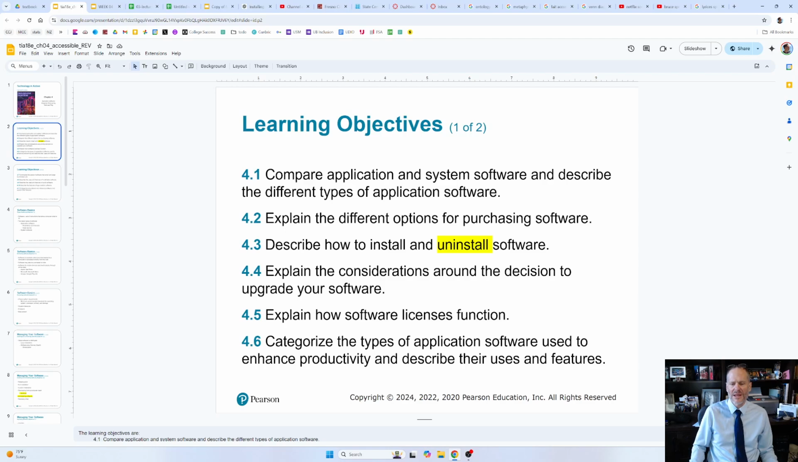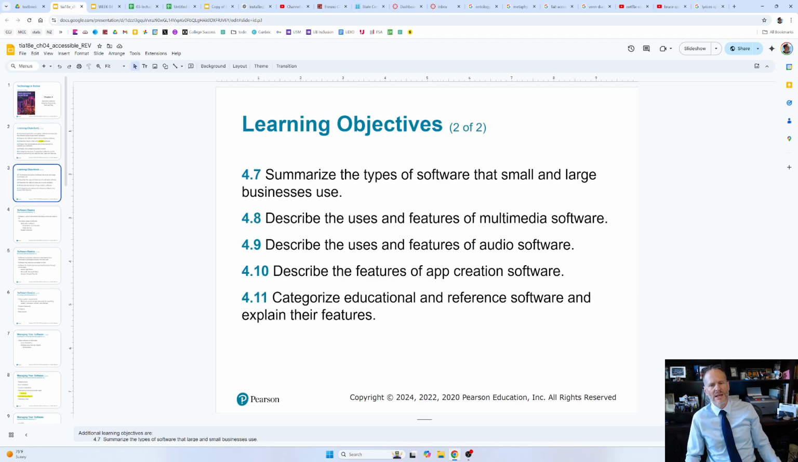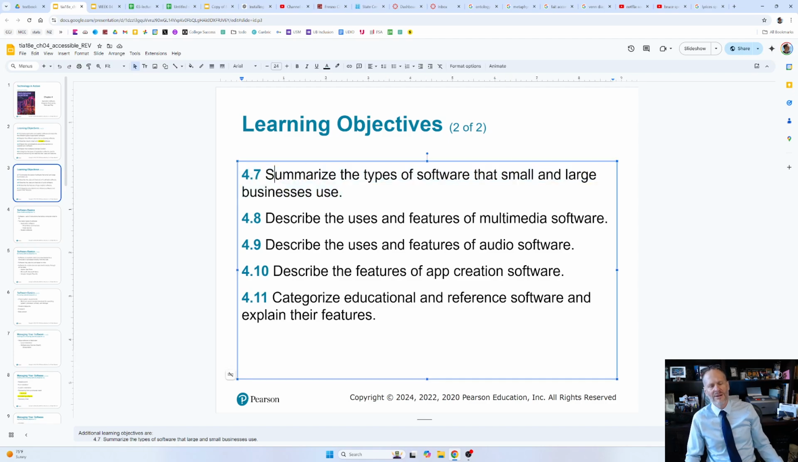Categorize the types of application software used to enhance productivity. Describe their uses and features. So word processing, spreadsheets, we looked at all that. Summarize the types of software that small and large businesses use, whatever, right? The different types of software. Describe uses and features of multimedia. That's video editing, that's sound, that's pictures like Photoshop.